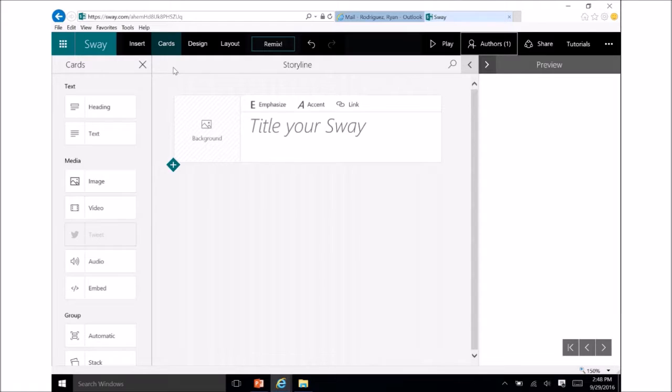One of the first things you may have noticed is there's no save. Sway is a website that works with our Office 365 credentials, so you don't have to save. It does it for you automatically. But what we need to do first is decide, well, what are we doing our sway on?